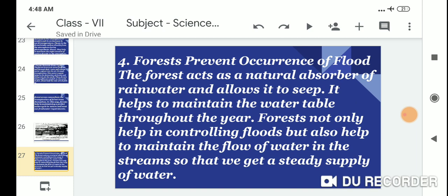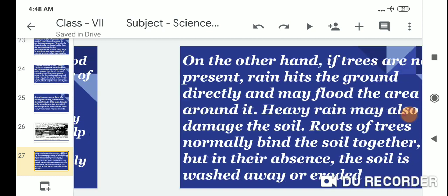Forests prevent floods. The forest acts as a natural absorber of the rainwater and allows it to seep in. It helps to maintain the water table throughout the year. Forests not only help in controlling floods but also help maintain the flow of water in the streams so that we get a steady supply of water.